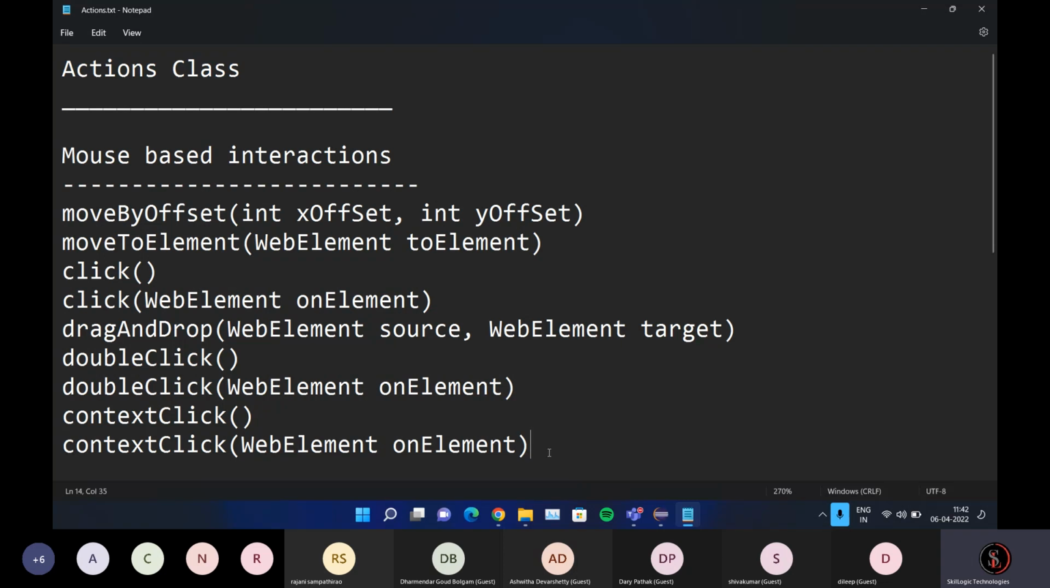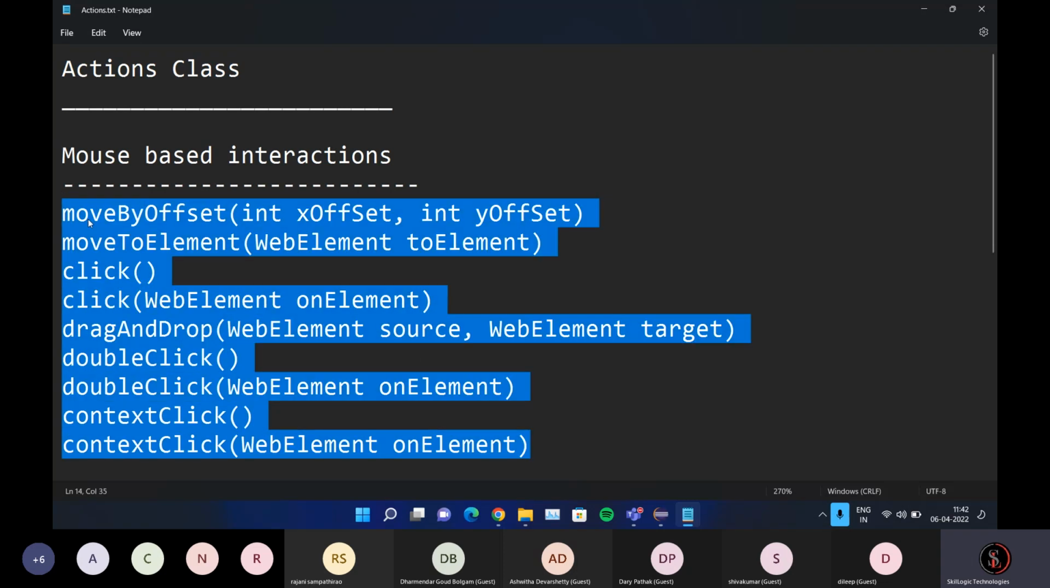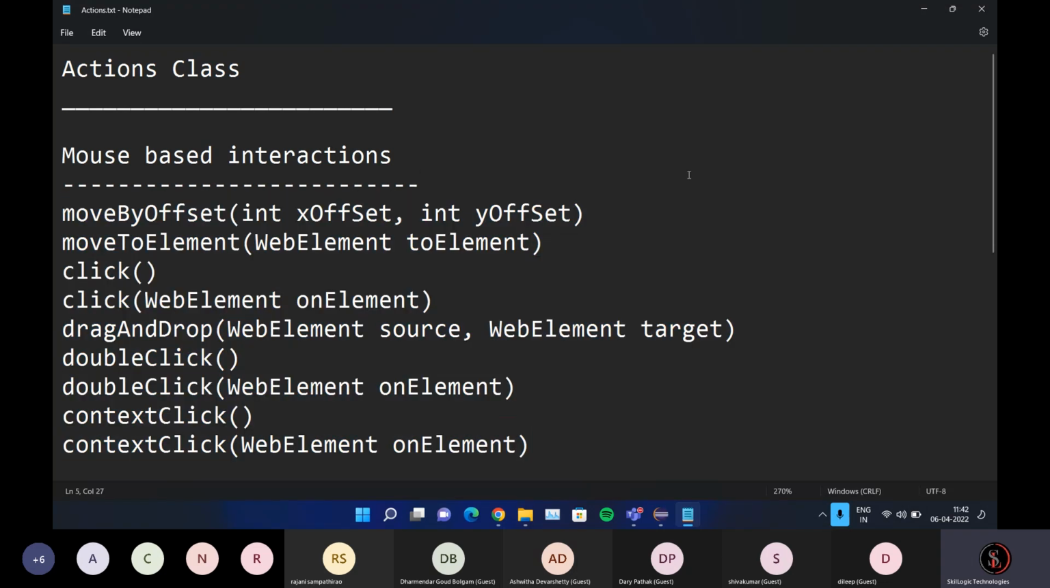So mouse based interactions are nothing but the methods available inside the Actions class, which we can use to perform the operations that I have discussed now. The first one is moving the mouse hover. How to move the mouse to a certain element, we have to see that.